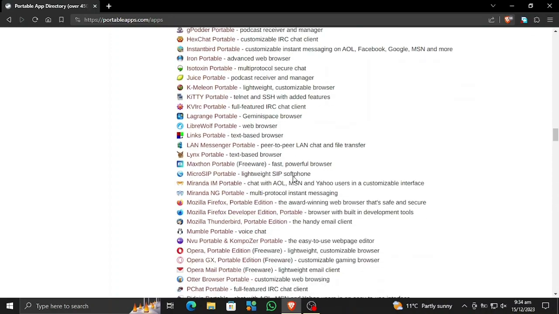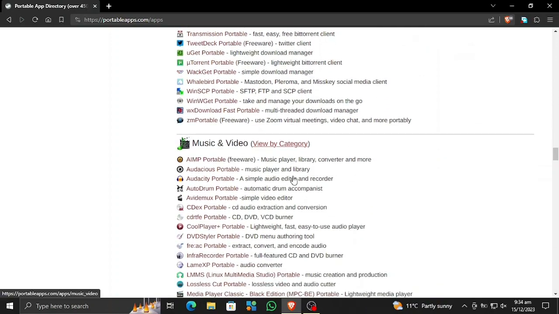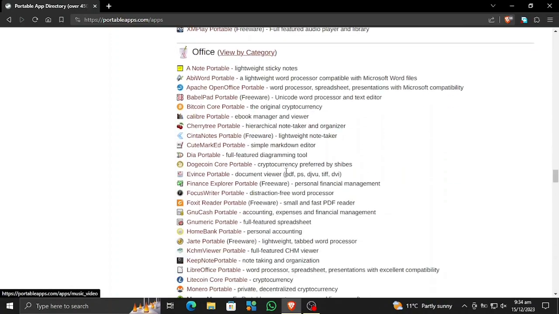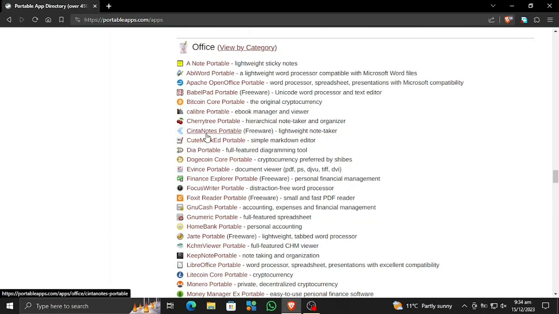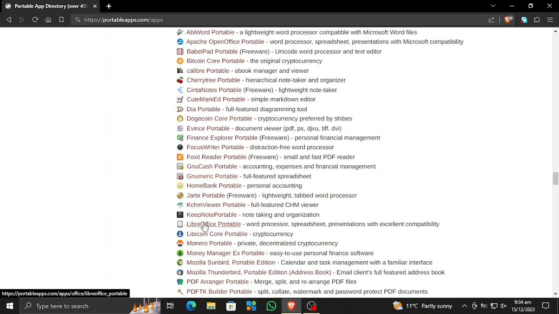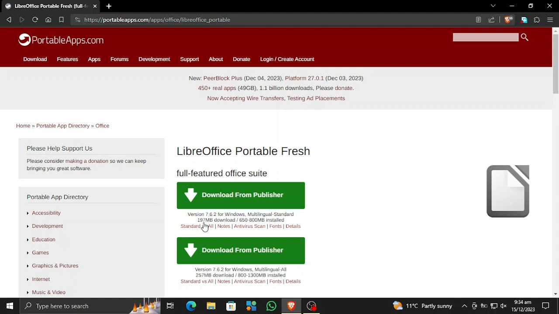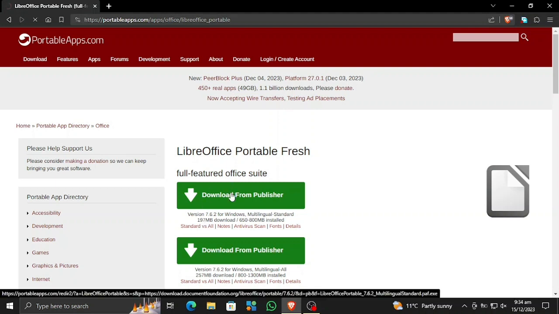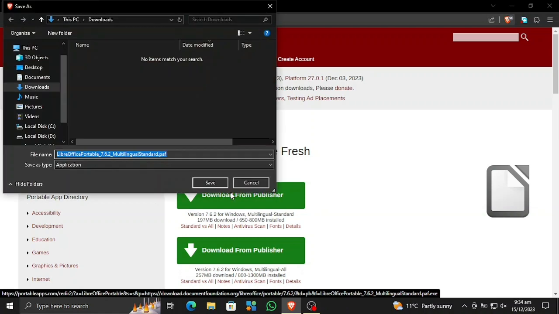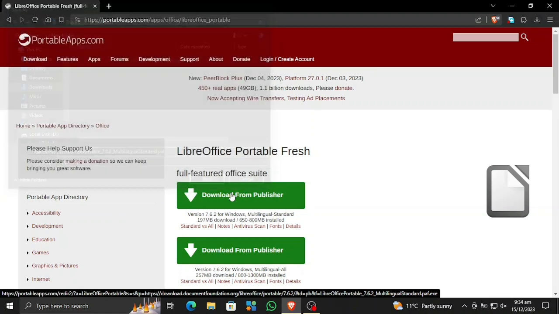Today I'm gonna tell you about something very useful in this scenario, an Office app. My favorite here is LibreOffice Portable. I have been using LibreOffice for a long time and I love this app. LibreOffice Portable is very useful. You can simply download it, a full-featured Office suite, and let me show you how you do that.